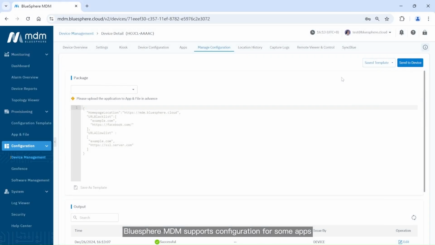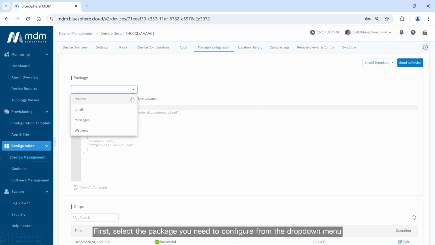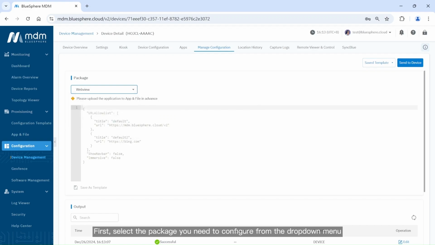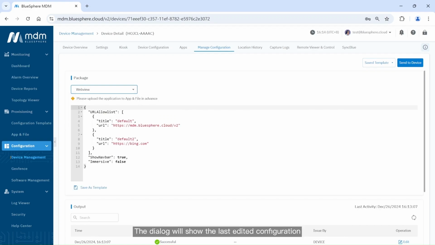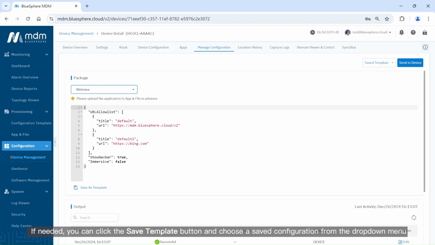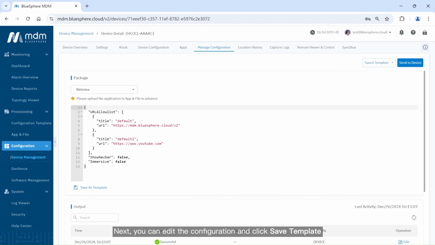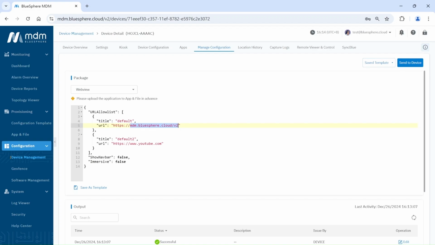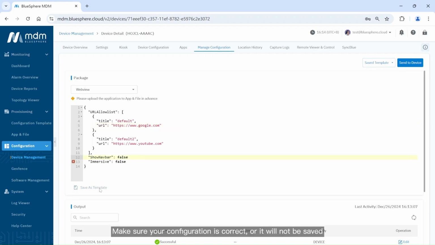BlueSphere MDM supports configuration for some apps. So far configurable apps include WebView, Chrome, Messages, Gmail. First, select the package you need to configure from the drop-down menu. The dialog will show the last edited configuration. If needed, you can click the Save Template button and choose a saved configuration from the drop-down menu. Next, you can edit the configuration and click Save Template. Make sure your configuration is correct, or it will not be saved.